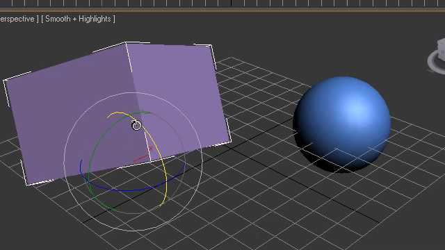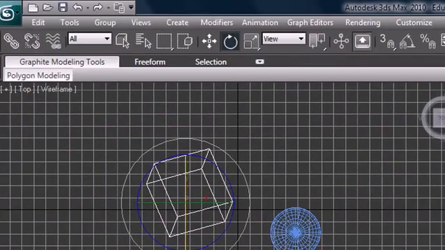So anytime you want to use it and you're too lazy to go up here and click the button, all you need to click is Z. How convenient is that?